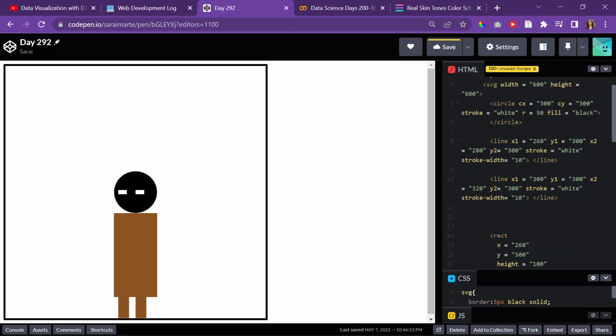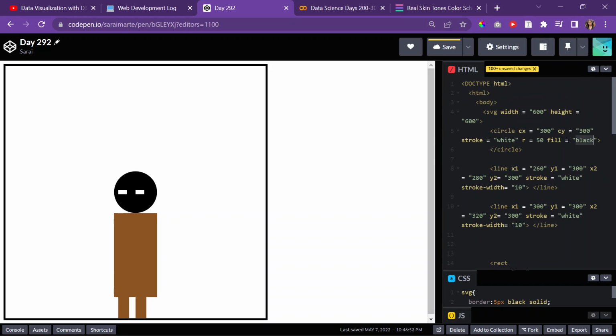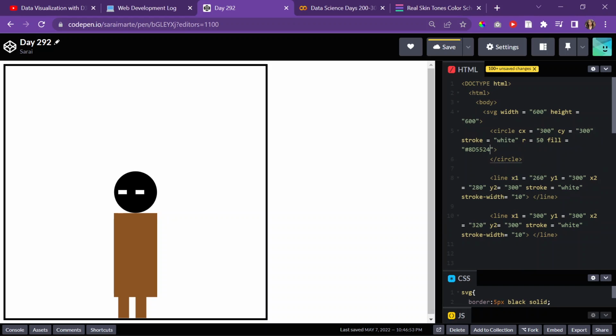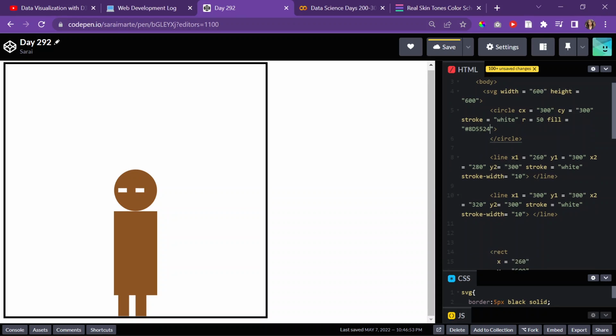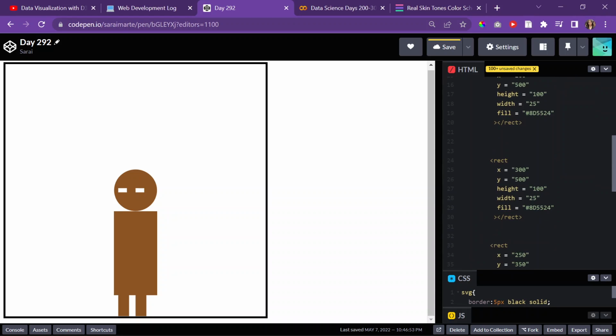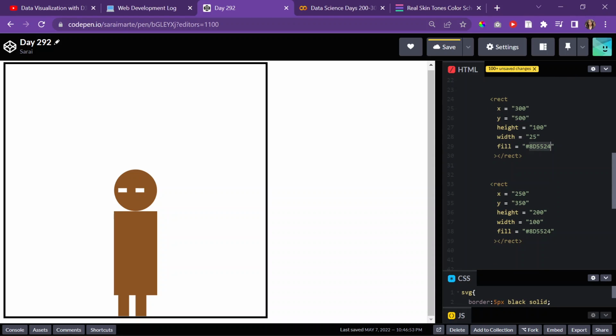I don't even know where the circle is. Oh, over here. Okay. I was like, what in the world? Okay, so it's a circle. Well, I'm assuming that the person isn't naked, so I guess we can turn this to black so it looks like they're dressed.